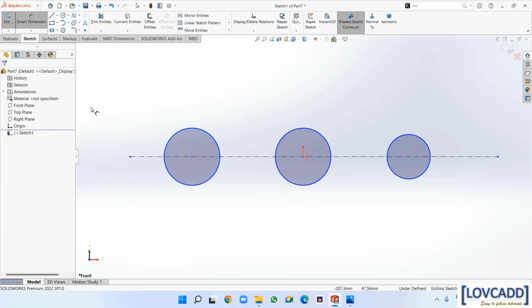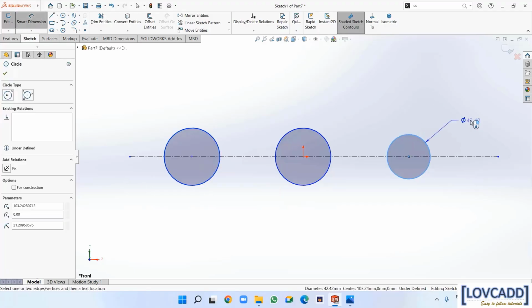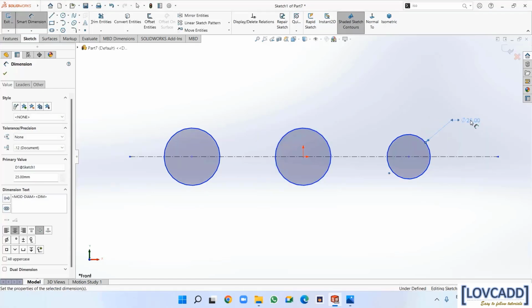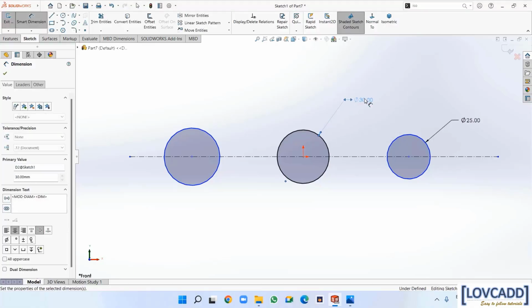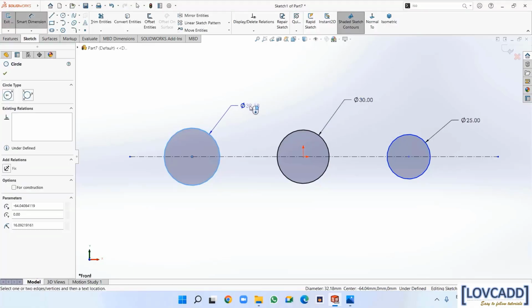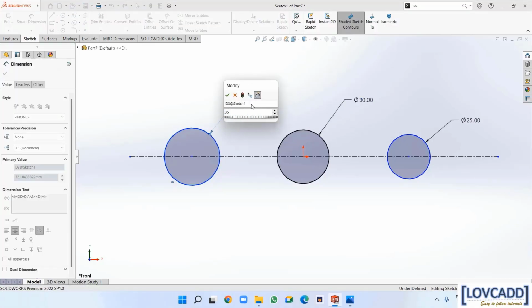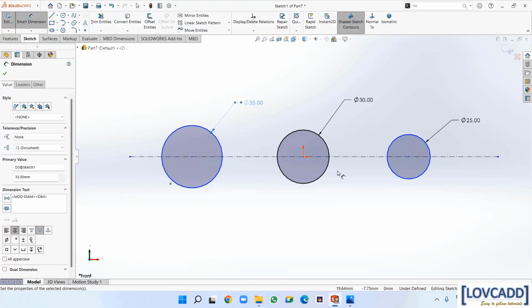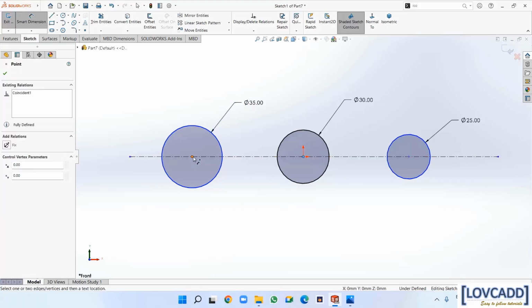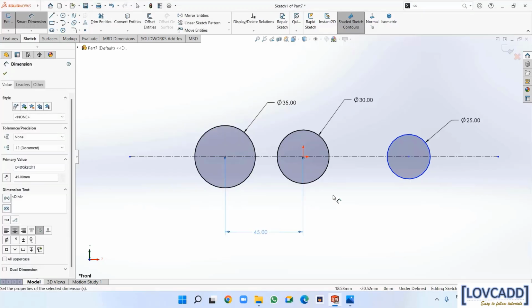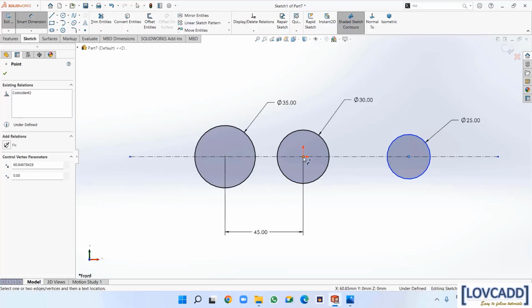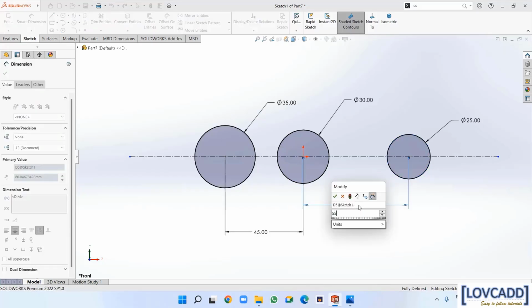Now go to Smart Dimension and assign the dimension. This is of 25. This dia is of 30 and the last one is of 35 mm dia. Now the distance between these two points is of 45 mm. This distance is of 55 mm.